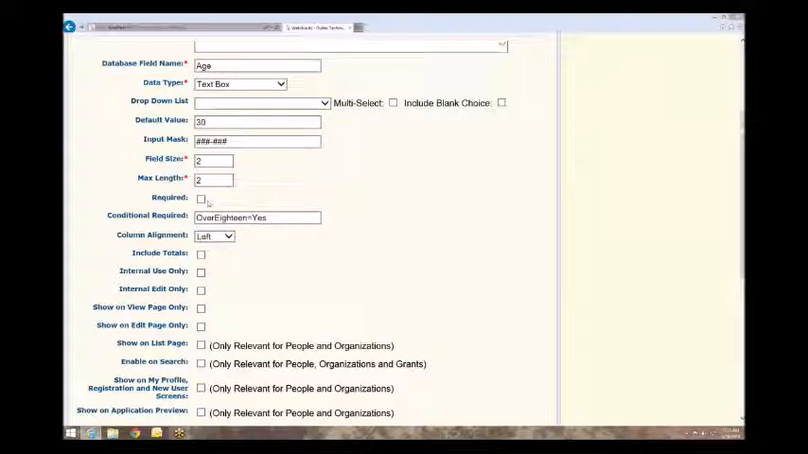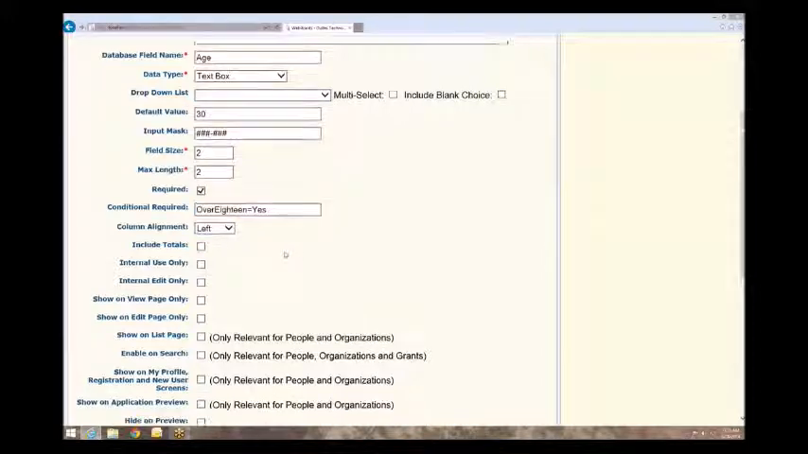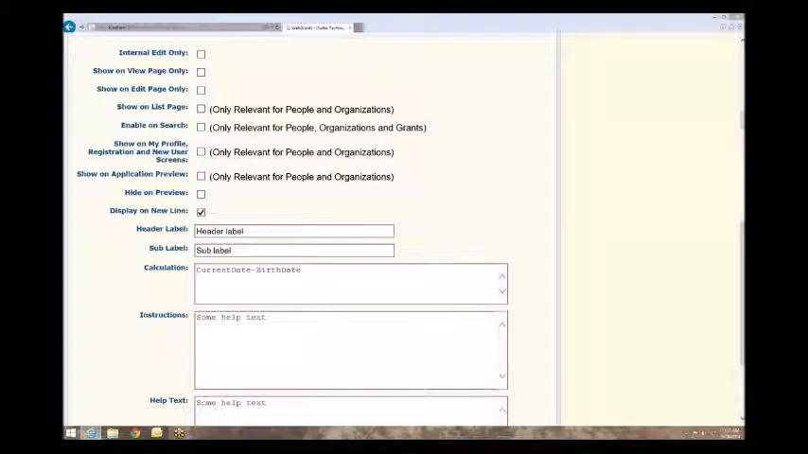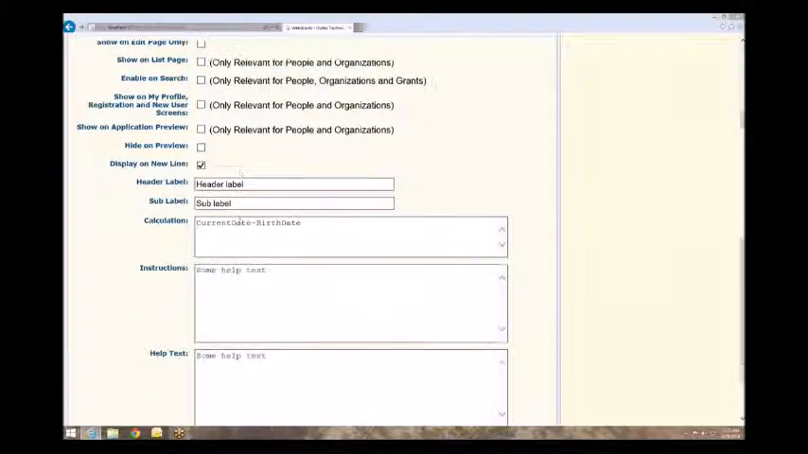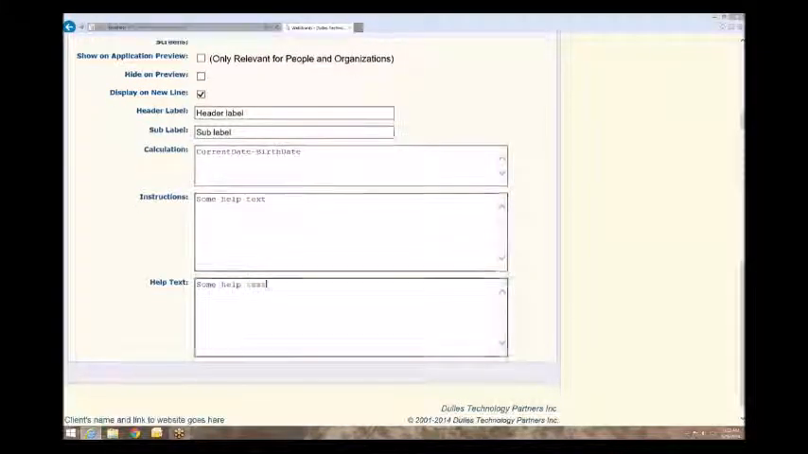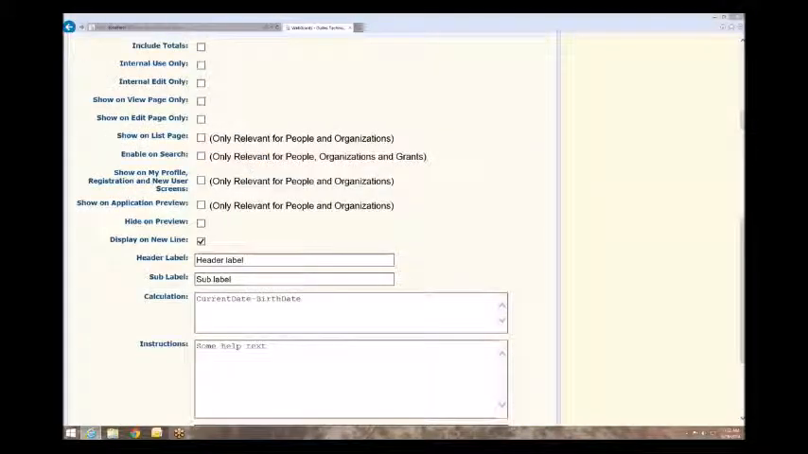You can make it required or optional. You can make it conditionally required based on the answer to a prior question. You can align the data in a column. You can include totals, make it internal use only or edit only, show it only on the view page or on the edit page, hide it on the preview, display it on its own line or on the same line as a prior field, include a header label, a sub-label, perform a mathematical calculation. So between any fields on a form, you can do add, subtract, multiply, and divide. You can use parentheses to establish the order of the operations. You can include instructions and also online help at the field level as well.